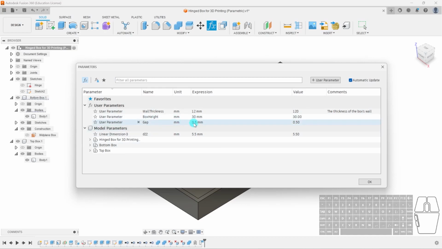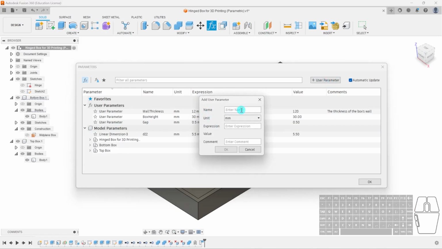Again, if I want my gap to increase, I can always adjust it here. That's the point of parameters. So for now, I'll create a user parameter, and I'll give it a name of length. I can always type box length if I want. I'll just do that, box length.